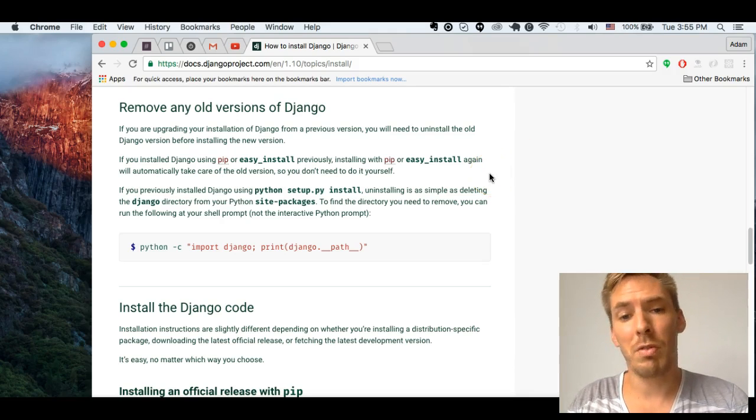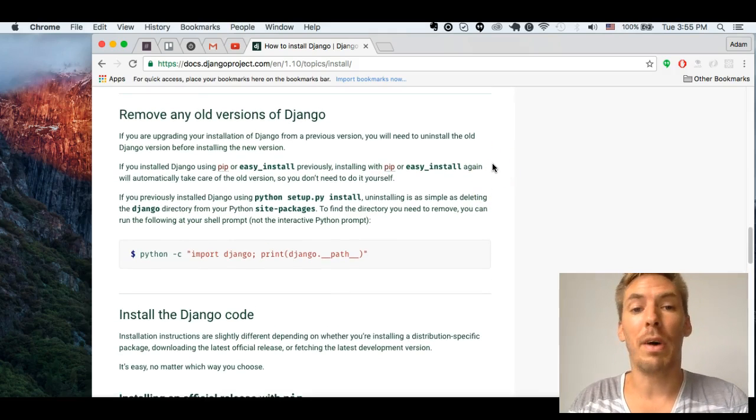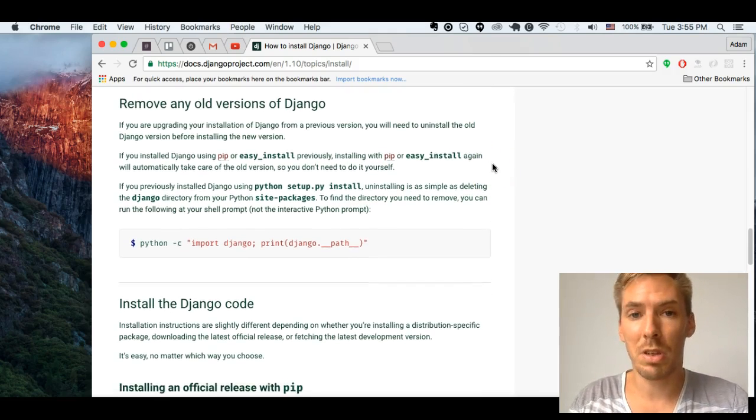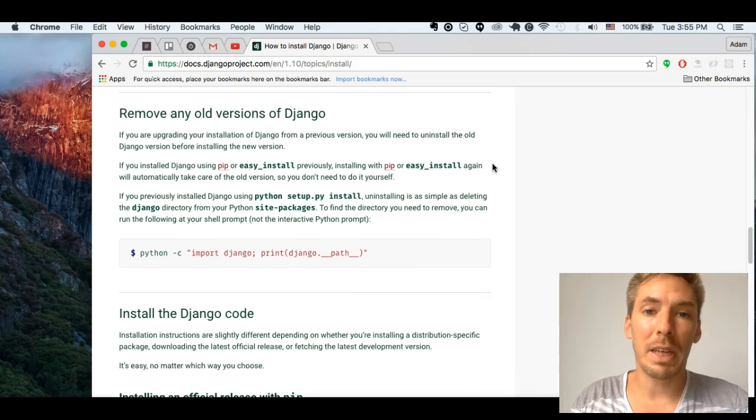If you're using a virtual environment, which you should be, you don't need to do this. Each environment will have its own version of Django, its own installs. If you're going to do anything with Django, you're going to need to use virtual environments. So it's best to learn it in the beginning because it's really, really easy.